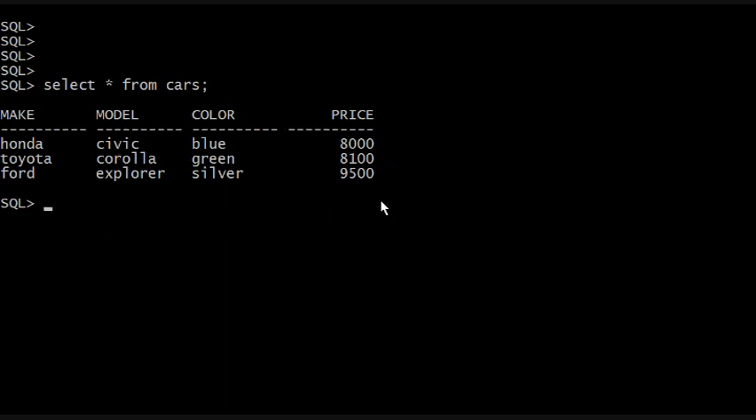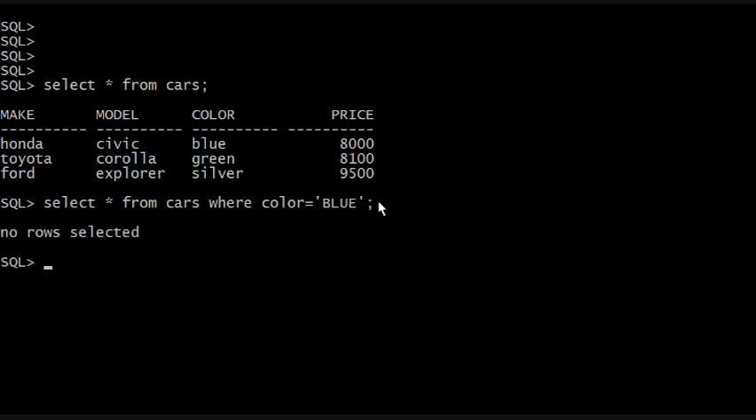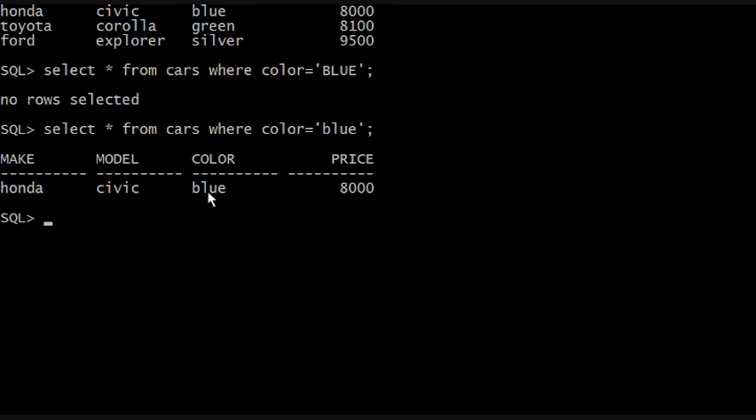We can say select all the cars that are blue. So select star from cars where color equals blue. Enter. No row selected. Why? Because I put blue in capital letters, but when I input everything, it was all lowercase. So if I hit the up arrow, I'm going to put blue in lowercase letters, and look what pops up. The only car that has a color value of blue.